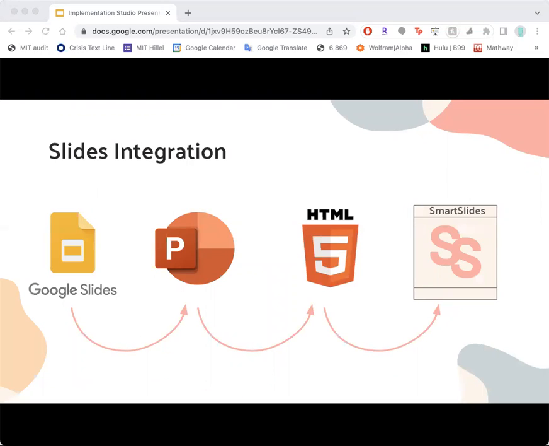To integrate a slides presentation, we automatically convert it to a PowerPoint using the Slides API, and then convert that to HTML, which we can embed directly into our site. As we'll discuss more later, it's surprisingly impossible to go directly from slides to fully manipulatable HTML, which is why we go through PowerPoint.